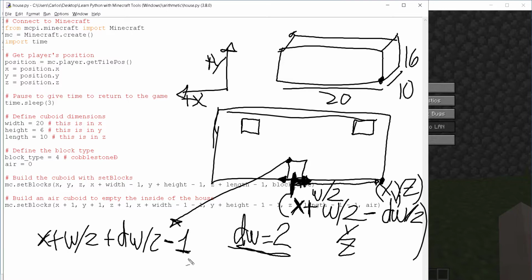And the reason is because remember, where you start, which is here, counts as one block already, and then you move 2 blocks away from there, so that will be 3 blocks, but you want the door to be 2 blocks, so you do this minus 1. We already talked about this when we built the house, actually. All right, so cool. This is the x, the starting point's x.